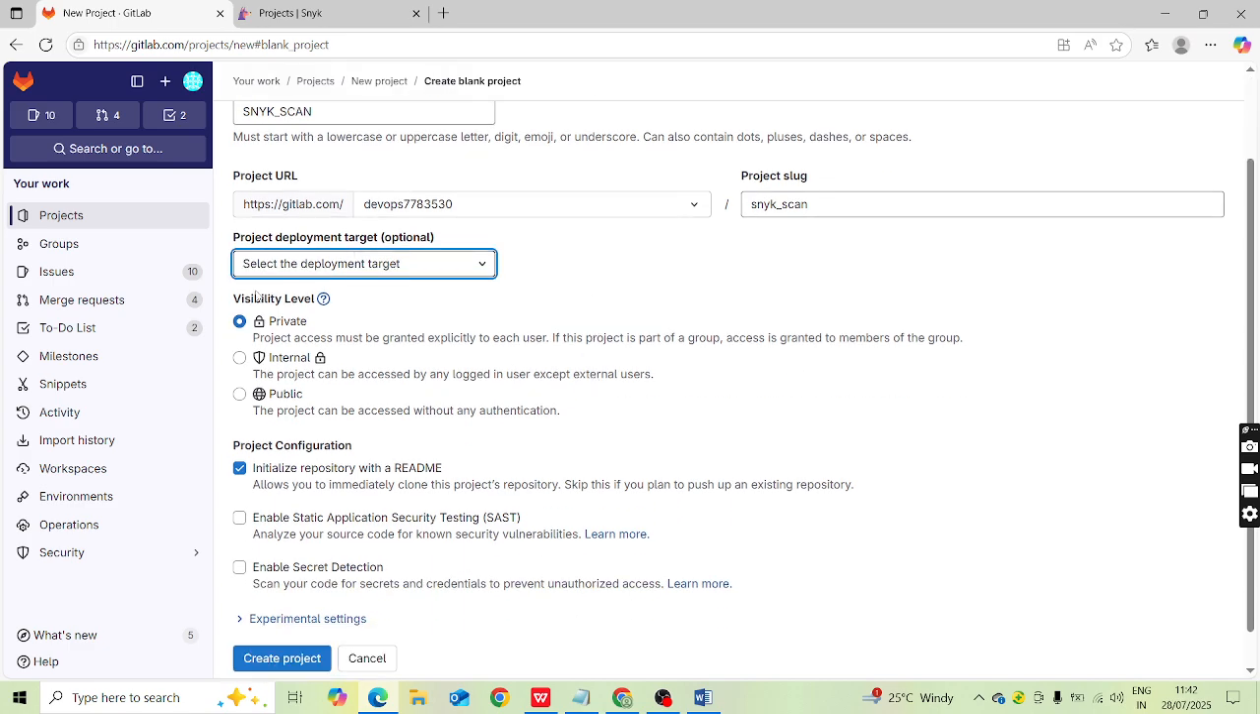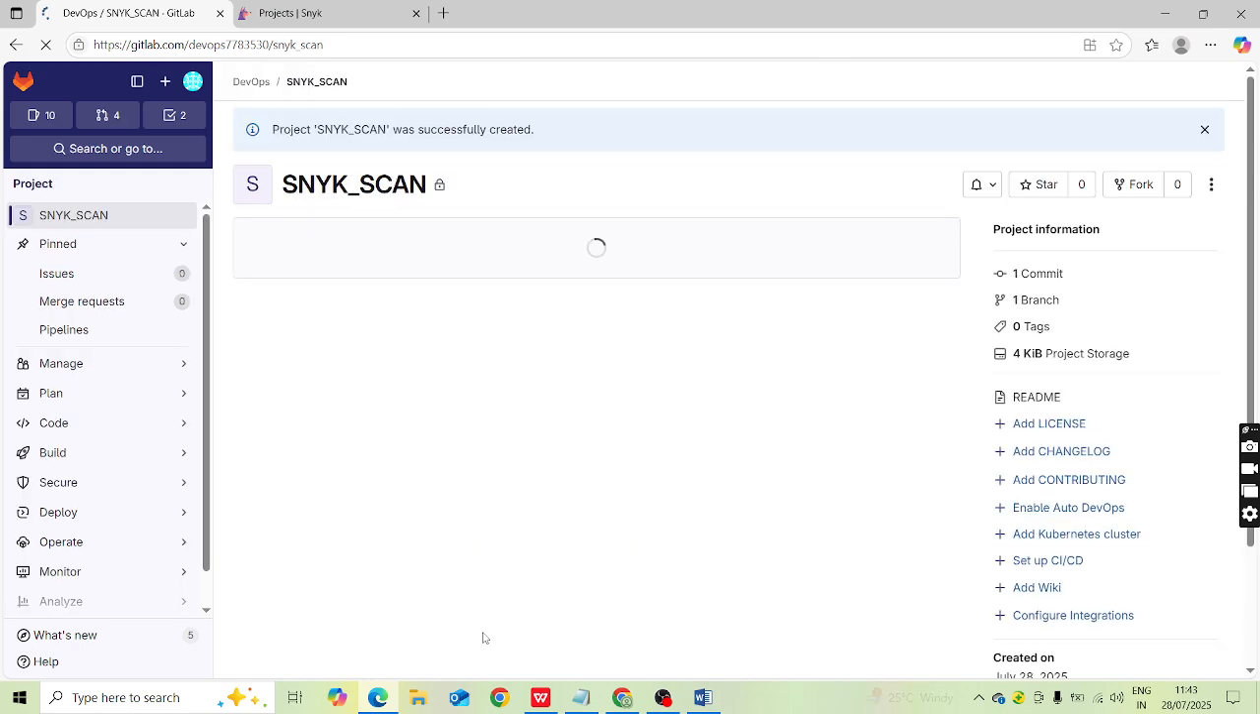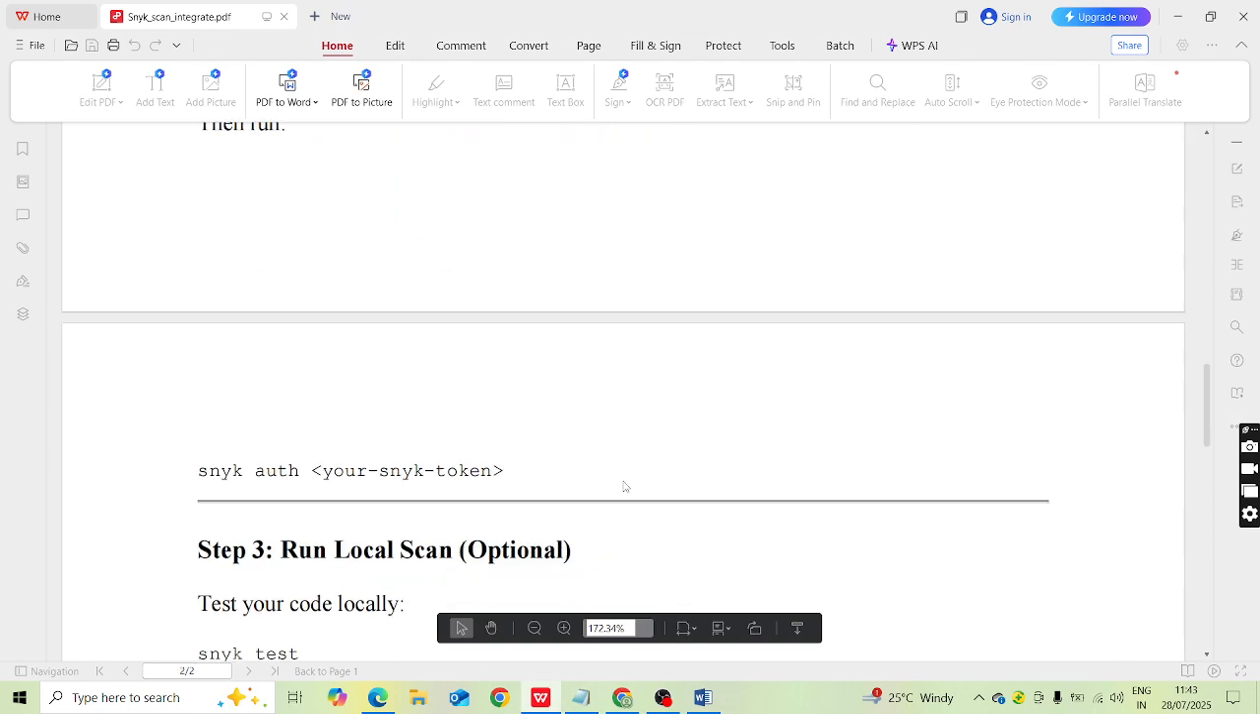Then after that you can choose your visibility level: public, private or internal. So I'm going to keep this private. Then initialize the repository. I'll mark this one. Then after that click on create project. Then once you have done with the creation of the repository, let's go back to your document and let's check the steps.